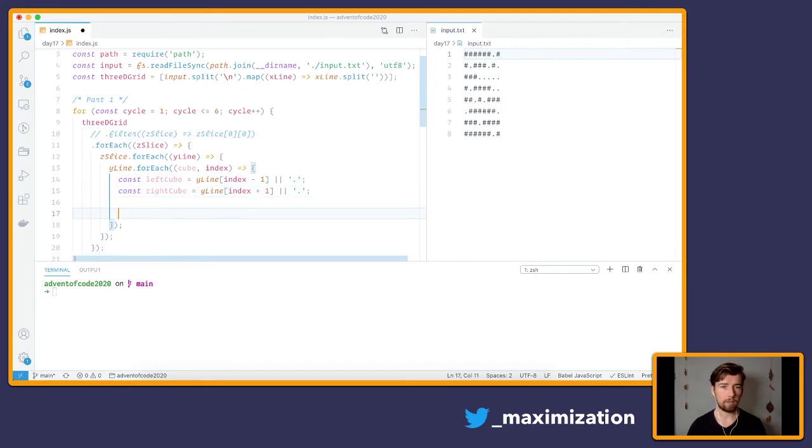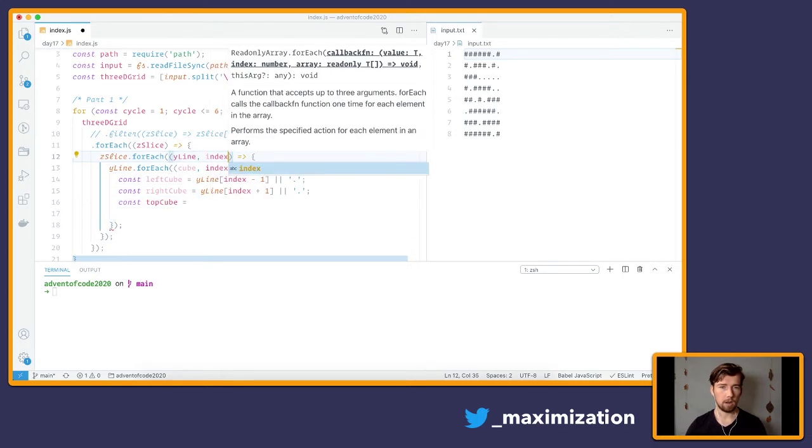And so we have all the neighbors in the one dimension, the x. So then let's expand in the y and get all those neighbors as well. We're going to have top, bottom, bottom left, top left, top right, bottom right. Maybe start with top and bottom. Let's start with top and bottom. Const top cube is going to be, we're going to need the index of the y line.